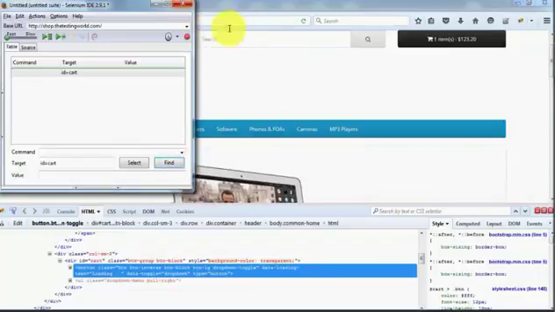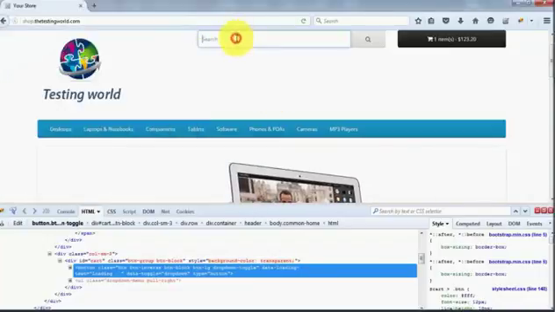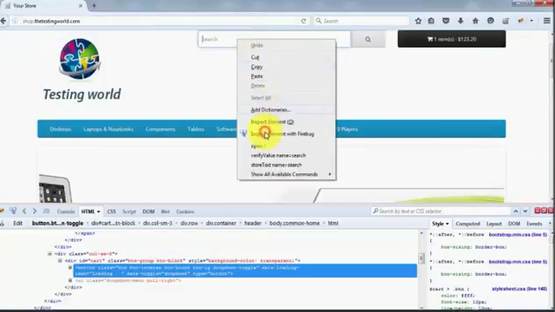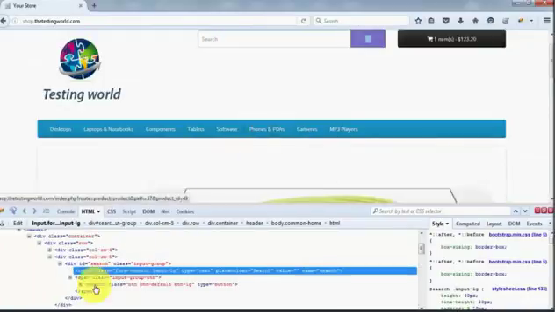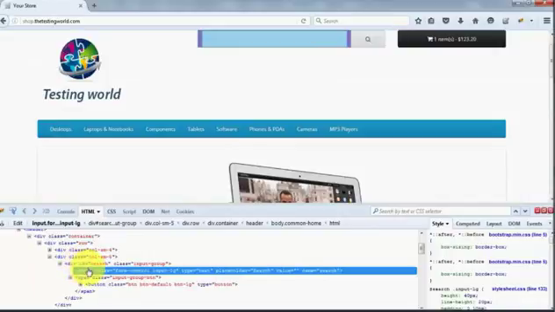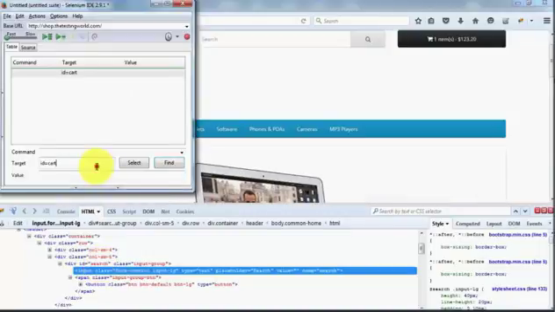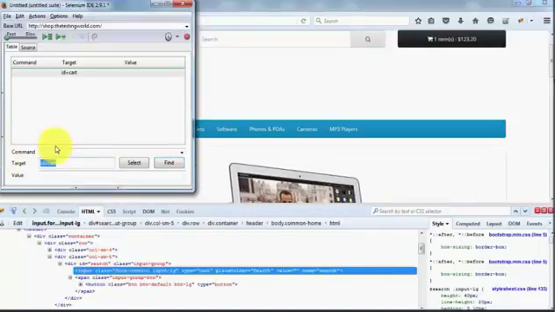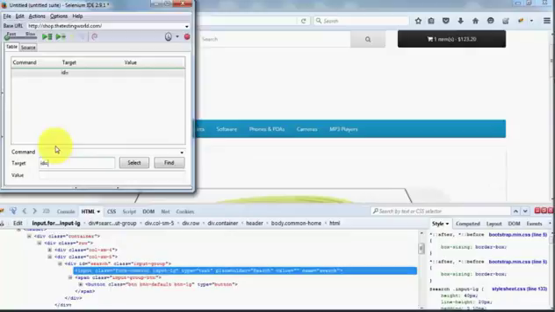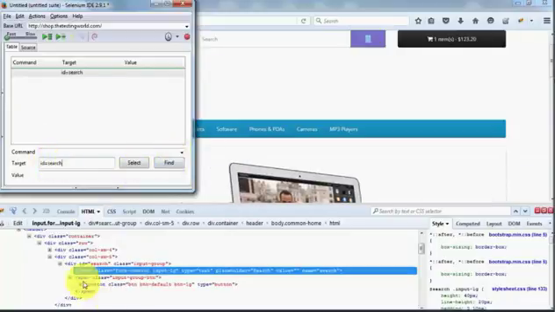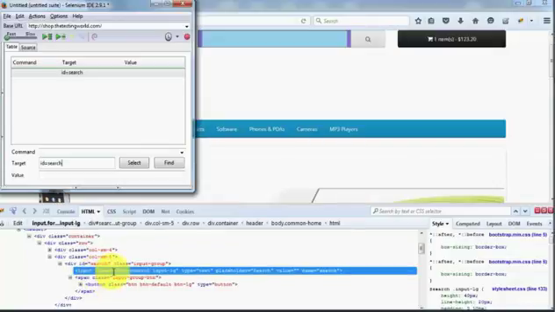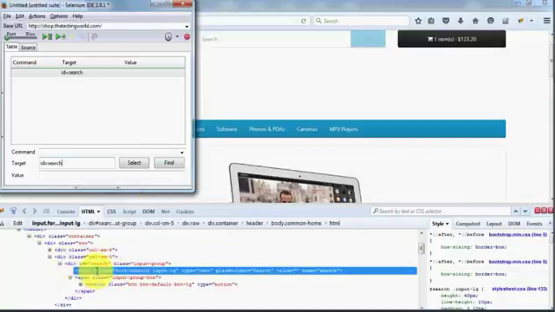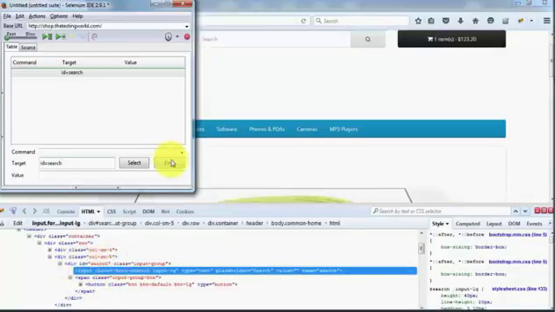I try to locate one more element, like here the search box. I right click on this, and the parent of the search box is a div with the ID search. So I try to find this div. Coming to my Selenium IDE again, search for an element with the ID equal to search. Search is the value of the ID.